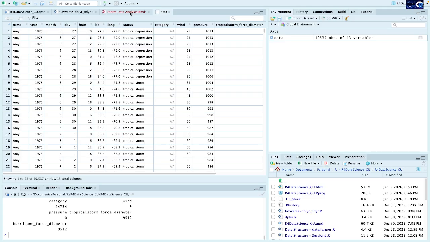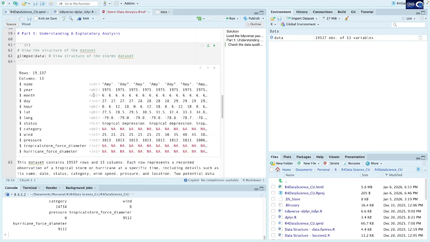No, it's in numeric format. It's numeric, month is numeric, and day is integer. Okay, so that is okay. We can create a date variable as well, combining these three.